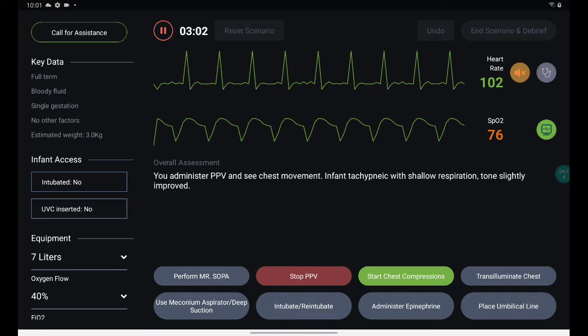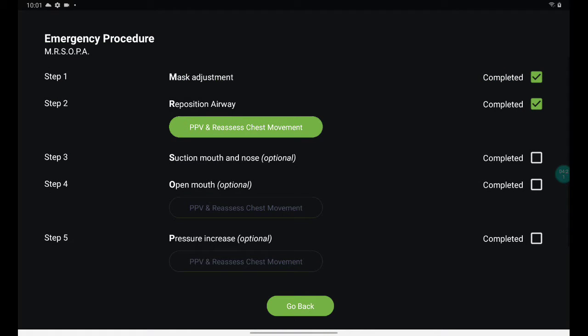So if you do not have chest wall movement and they want to go to the next stage of MR SOPA, you tap it again. This will remember they already did the first two, and it will continue on.